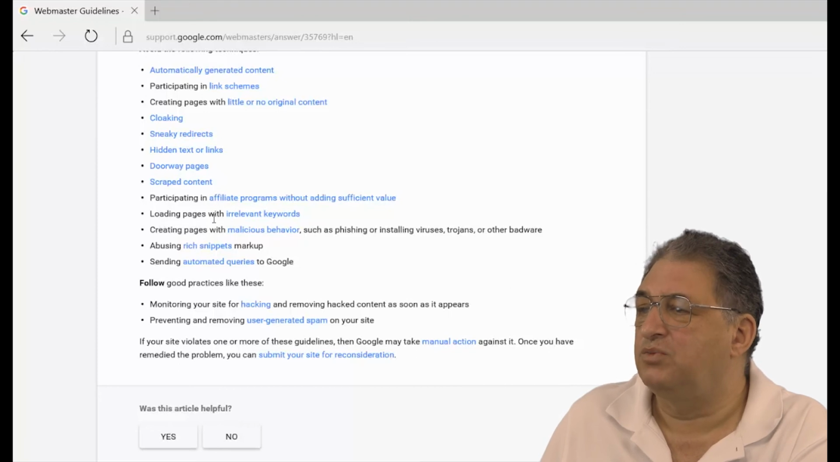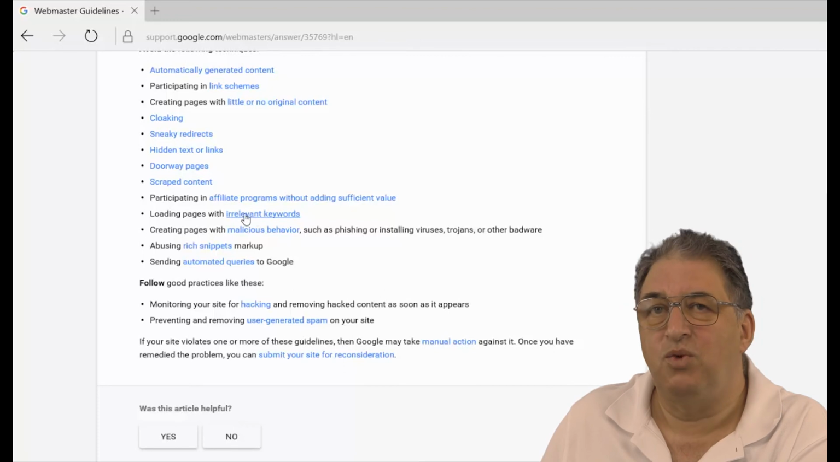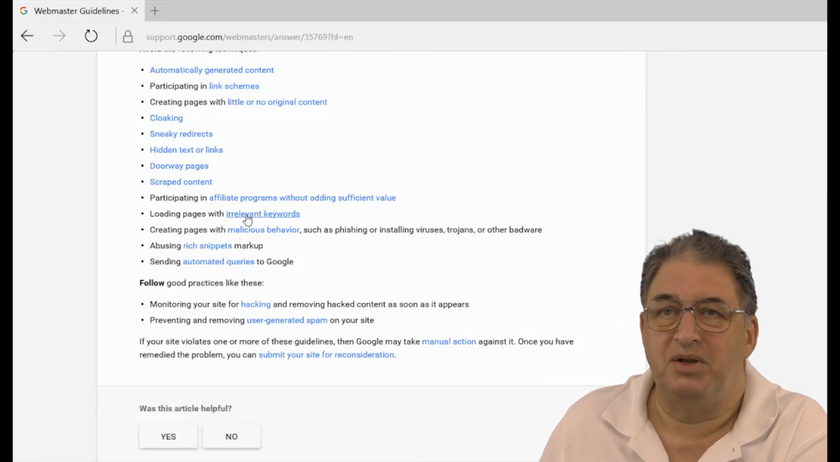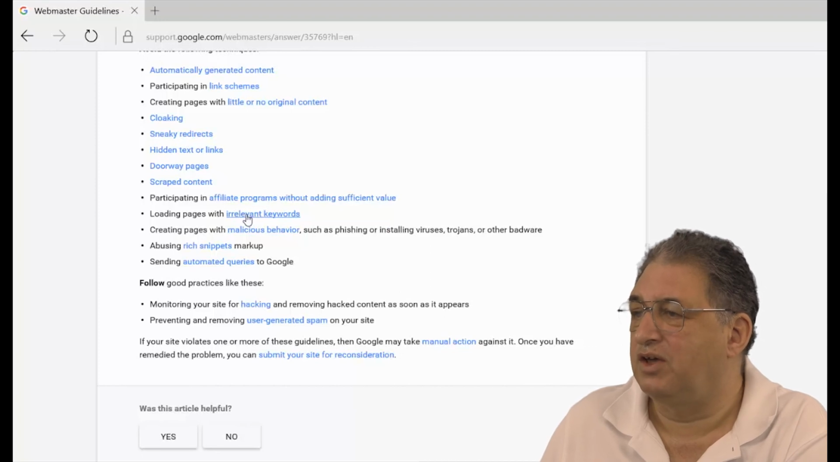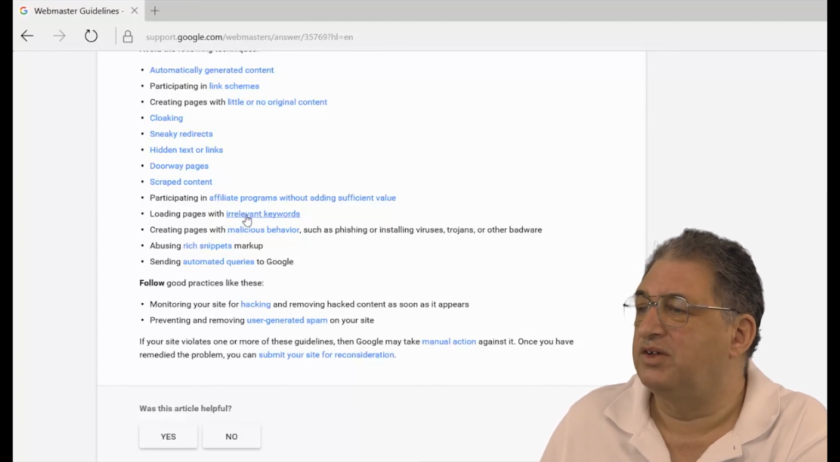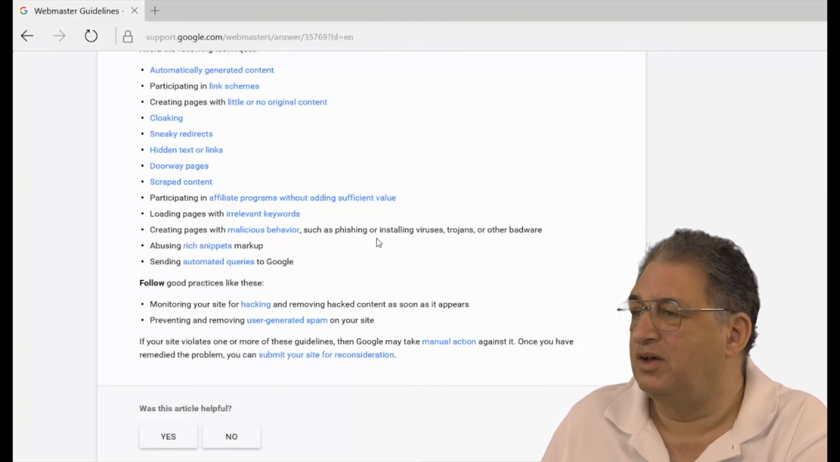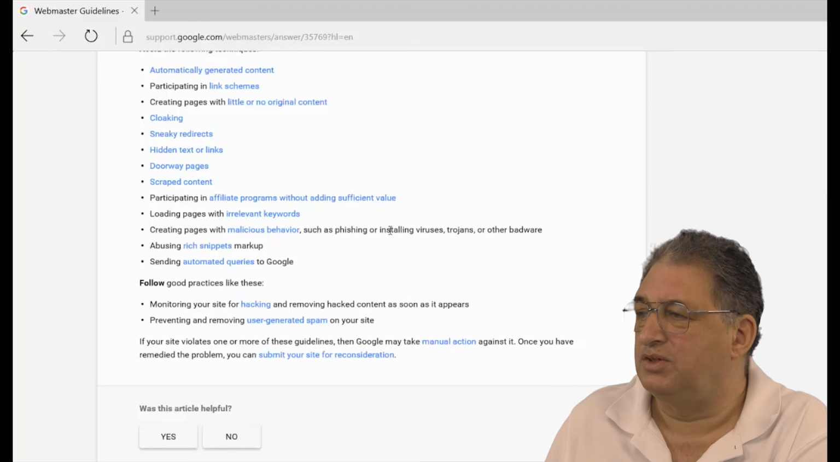Don't load pages with irrelevant keywords. Notice it doesn't say keywords, it says irrelevant keywords. So if, for instance, you're offering one service and then you put loads and loads of keywords in about something completely different that happens to be popular just with the aim of getting some traffic, then again, Google will notice this and you could be banned. If you create pages that have some sort of malicious behavior, like installing viruses or Trojans or malware or whatever, again, Google will detect this and you will get banned.